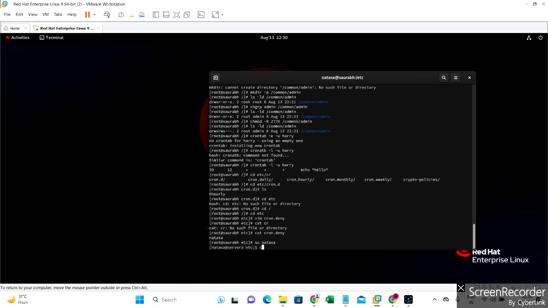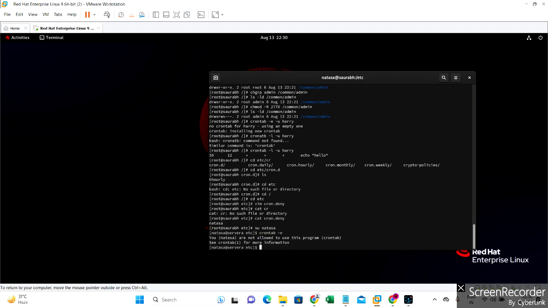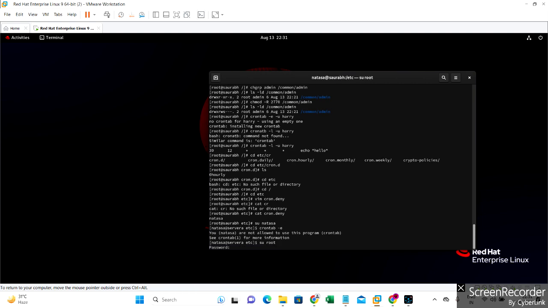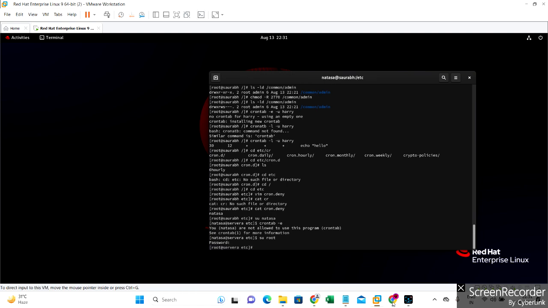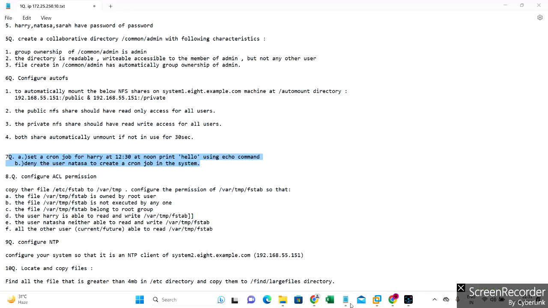Okay, now just try to edit crontab -e. Here you can see that you, Natasha, are not allowed to use this program crontab. So basically we block the crontab for Natasha. In this manner you are able to confirm that. Now this is for the root user. So this task is also completed. Just try to move on.